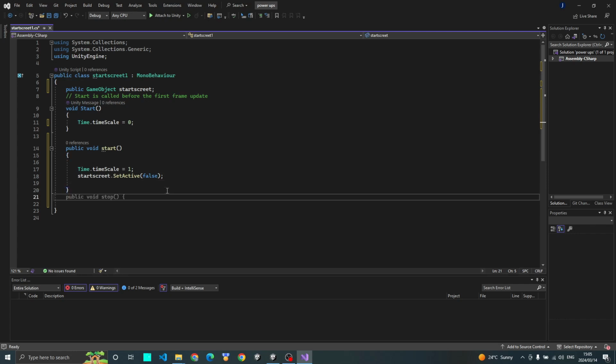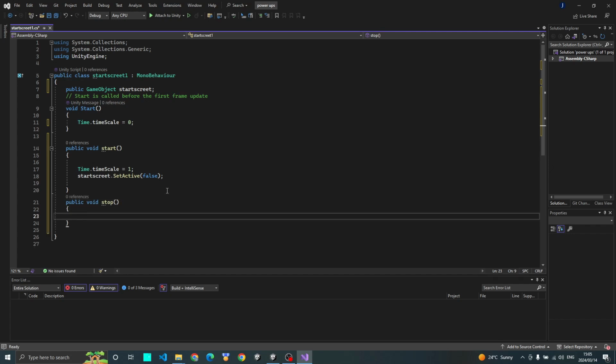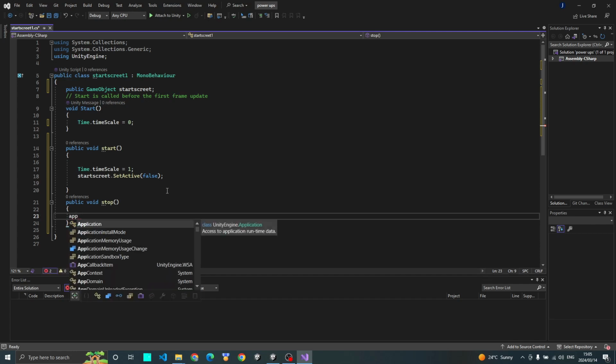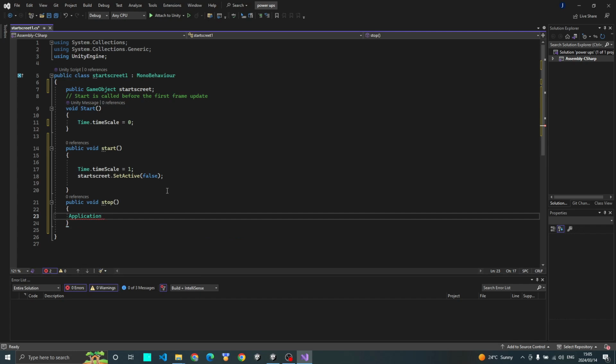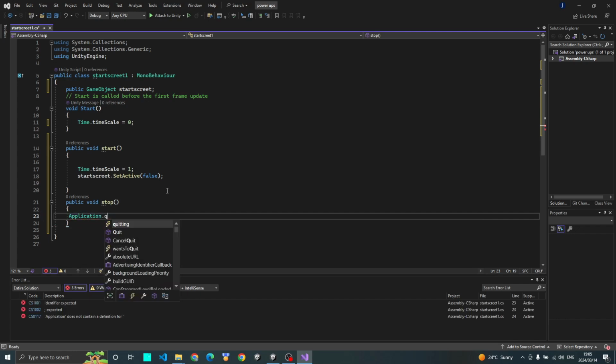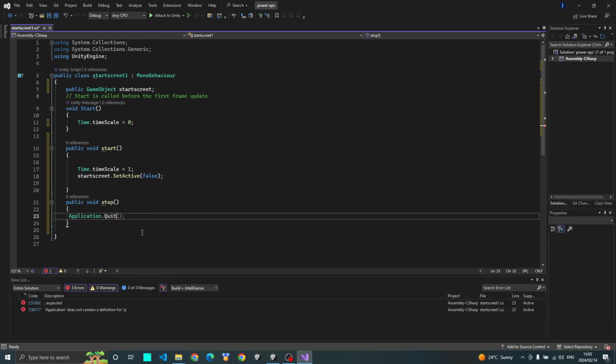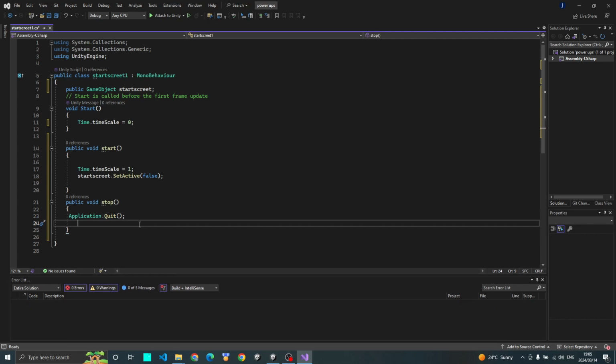And then we're gonna make the, let's just call it stop. We're gonna make the quit method, so it's actually really easy. All we gotta do is say Application.Quit. So this won't work in Unity itself, but once you release it as a game it will.